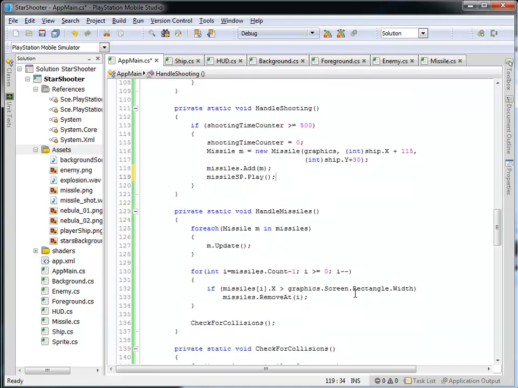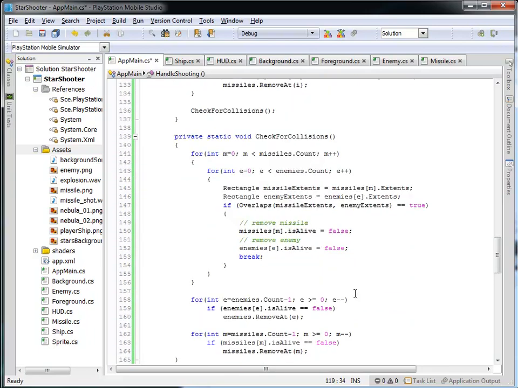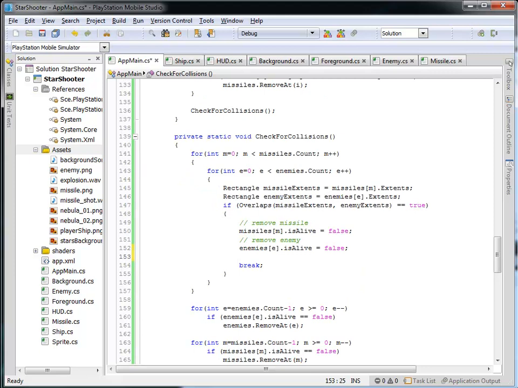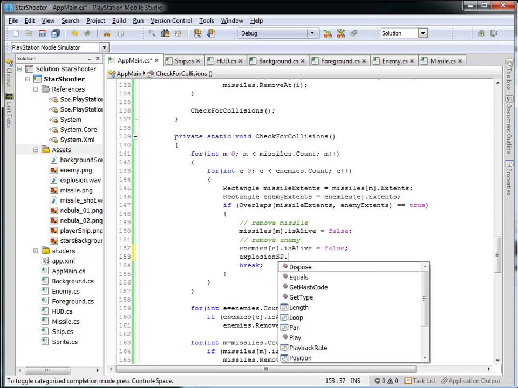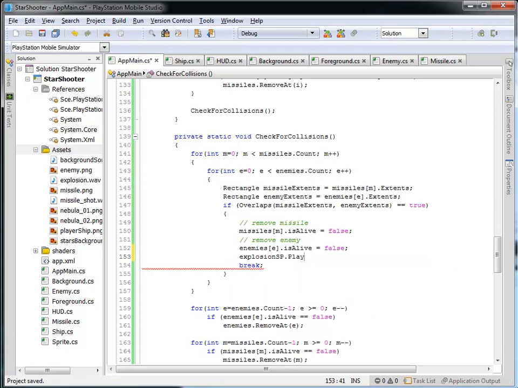And then later on, when we handle the collision, if we actually have an explosion that goes on because the missile and the enemy collide, I'd like to actually play that explosion sound. So here on the check for collisions, if I have a collision and there's that overlap between the rectangles, I'm going to say the explosion sound player, and I'll tell it to play.